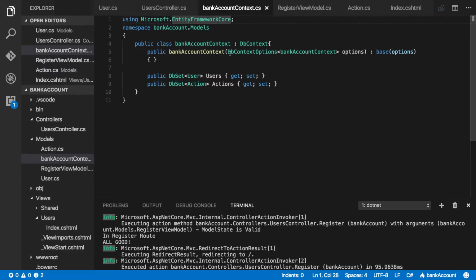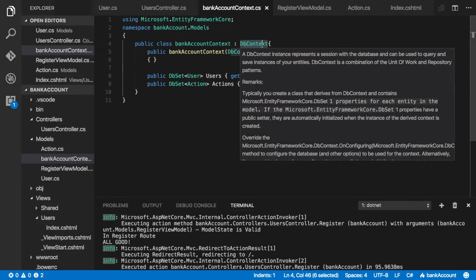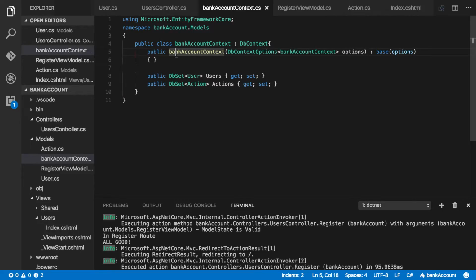What goes on in DB context options, base options? I don't know fully. We can definitely ask Dylan about that. But essentially, what it does is it establishes our connection to our MySQL database. It has multiple methods that allow you to connect to the database.